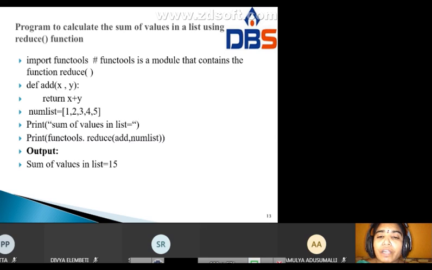Here we already know about the import statement. Functools is a module, so you have to import this module, which contains the function reduce. That means the reduce function is contained in functools. Here, module means functions that are already predefined.